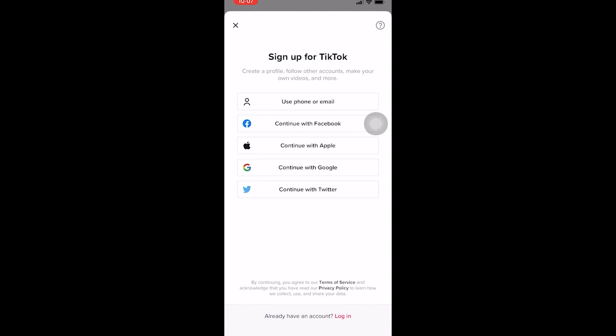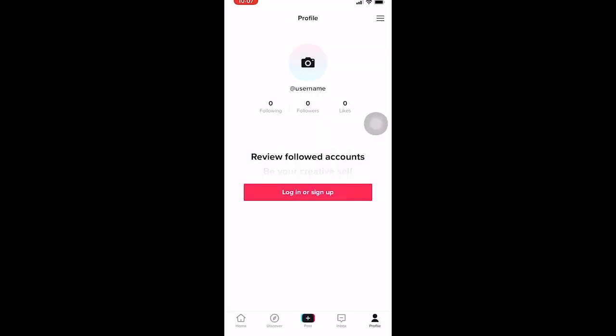But if you want to use a Google account, you can just click on continue with Google. Once you click on it, it's going to ask you to enter the Gmail information. After entering your Gmail information, your TikTok account should be created under all the information listed on your Gmail. So that's how you can sign up for TikTok, all the way.